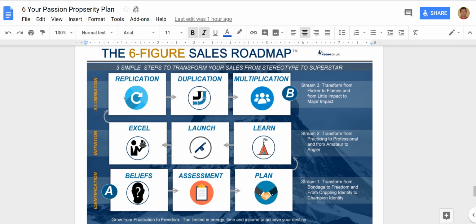And then finally, they begin the illumination processes. They transform from flicker to flames and from little impact to major impact. So he talks about how much impact they want to have in their life and career, and he shows them how this sales process, this six-figure sales roadmap, and his other plans help them to improve their impact so that they can have a more successful life, not just in sales, but overall their entire life impact. So he talks about replication, duplication, multiplication, basically helping other people become good at sales in their team or organization and go more for a servant-hearted salesperson.